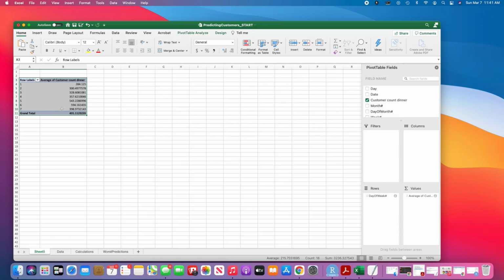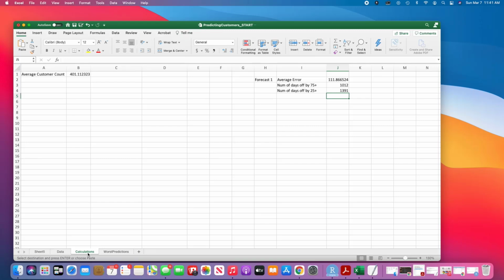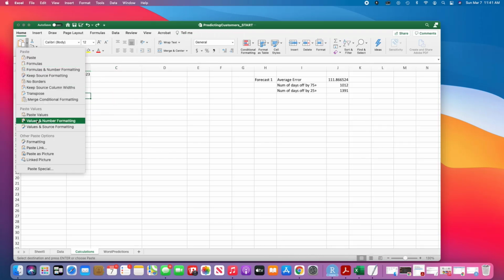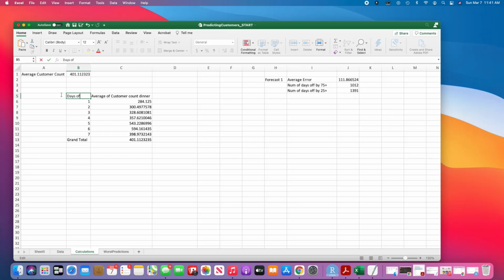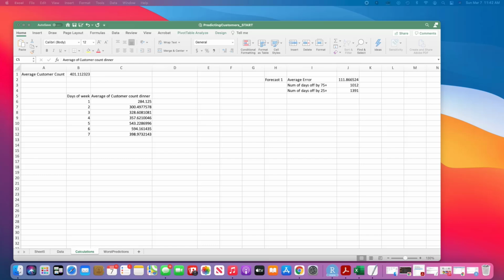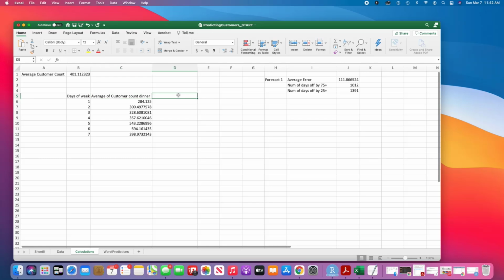So I'm just going to copy this chart here, and then in my calculations sheet, I'm going to paste special, because I just want the values. So the row labels, we're going to call this days of week. We don't need the total right now. We already have that average and the average customer count for dinner. Now that we know the average customer count for dinner, we want to see the difference from average.